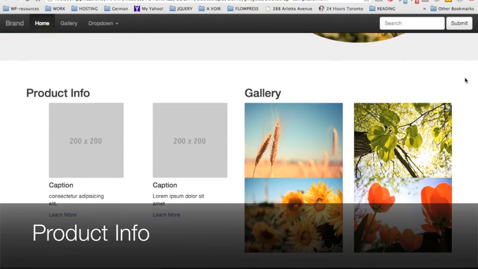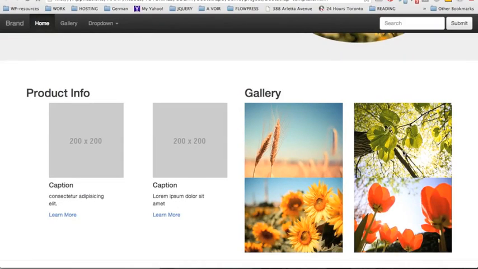Now we're going to move along and take care of customizing the product information section, in which you have a heading, an H2, and that includes 2 thumbnails that we're going to create during this lecture.